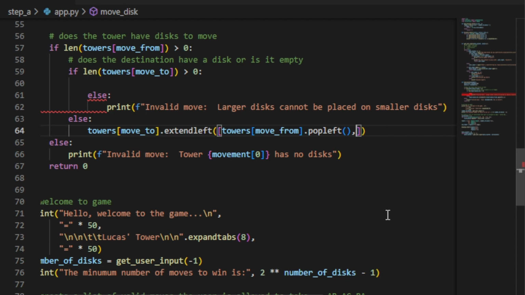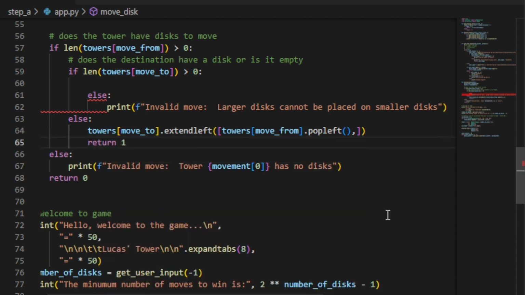All right, so we extend left, and we have to have that in a list format, so that's why I have it inside of square braces, and I just threw in the comma there in case there was ever going to be more, but there is not. We're only moving one disk at a time. And we're extending left, which is element 0. So we're making element 0 of our target be what we remove from. And then we return 1, which will increment our move counter.